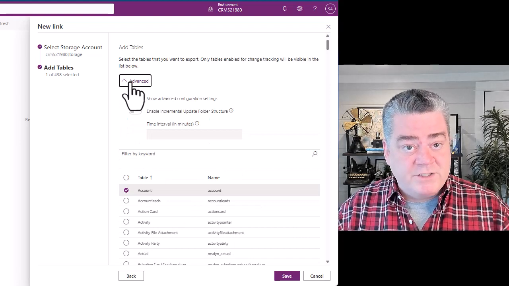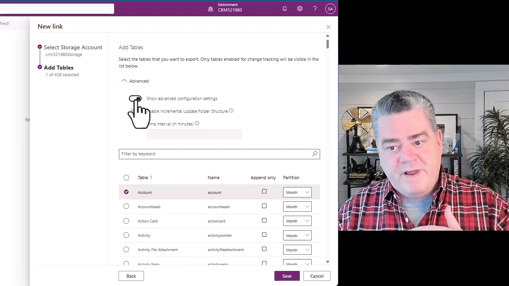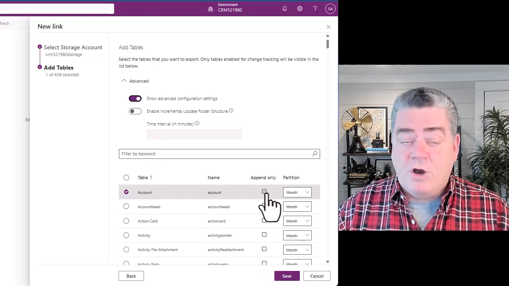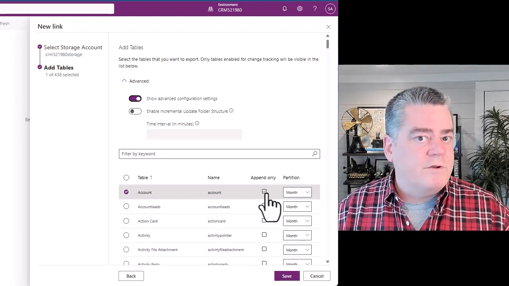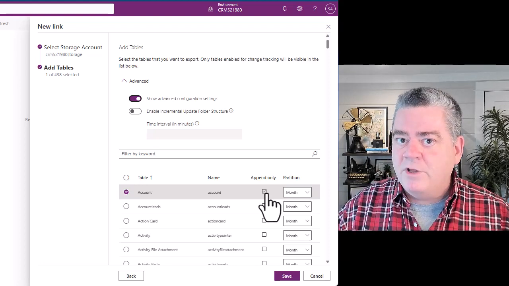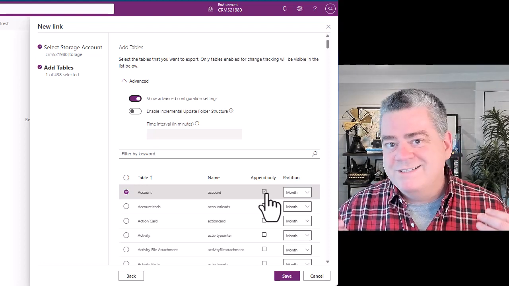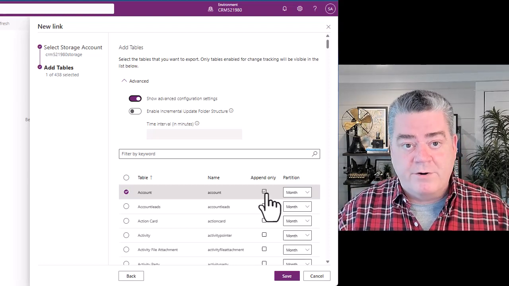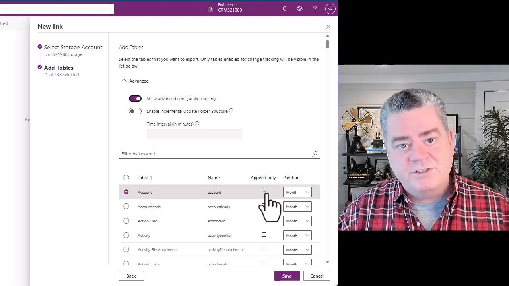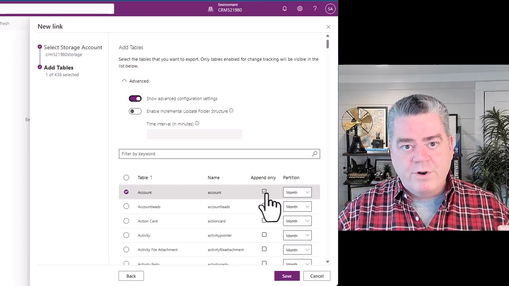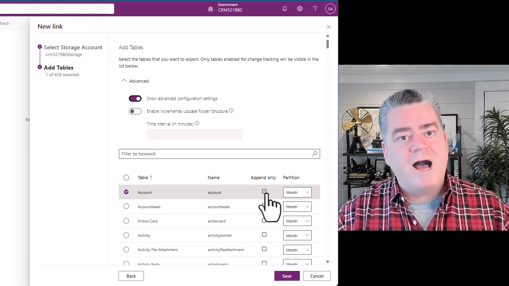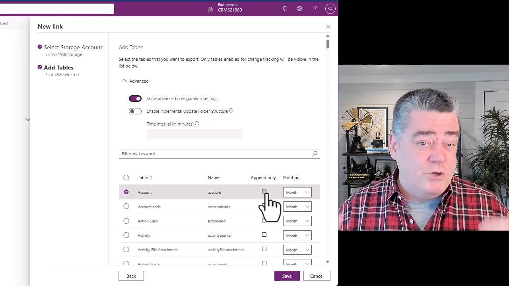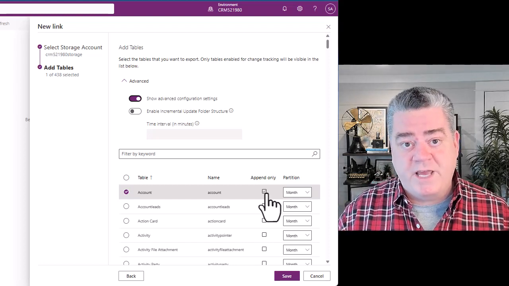If I choose the advanced option at the top and click Show Advanced Settings, we'll see other options showing up, like Append Only. Now, this is not the default option, but it is available if you wanted, for instance, every time I create a new record or every time I modify a record, instead of updating that existing record in the storage account, to have it create a new copy of that. And so every change would result in a new record being added to that storage account.